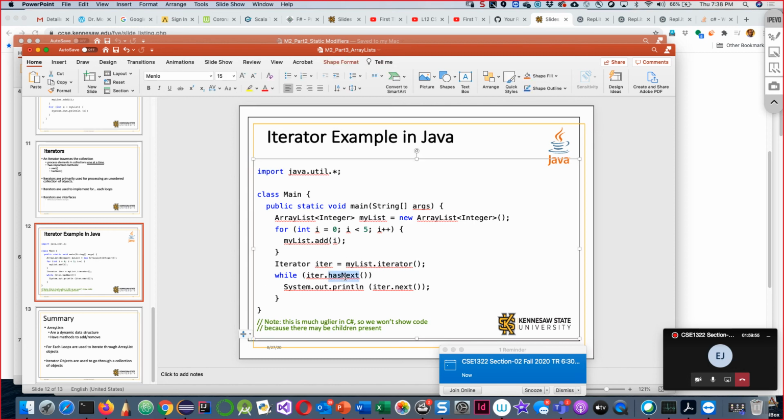The hasNext method's type, for example, is boolean. It returns either true or false. Okay, the hasNext method returns true or false. It says that it goes ahead.